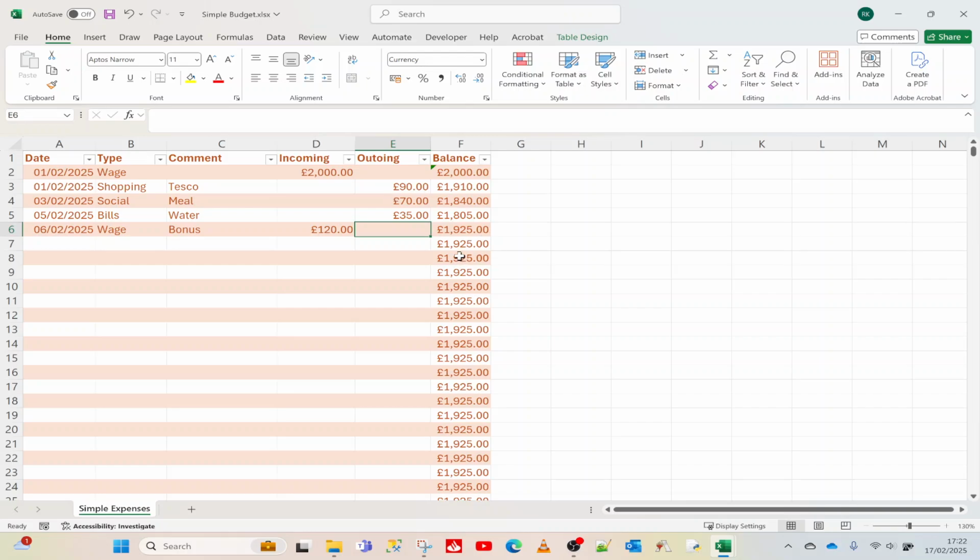is we don't want to see all of these values all the way down here. That's not really what we want to see. We just want to see the running total, which is going to be the lowest value of a row that's got data in. So we don't want to see this same value all the way down here. So let's go back up to here.